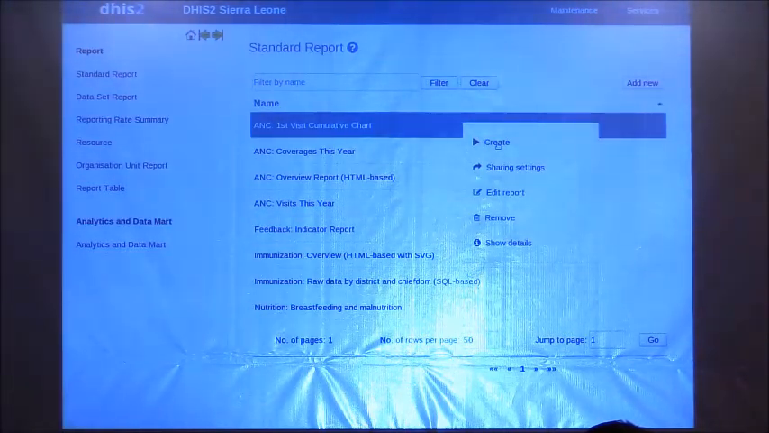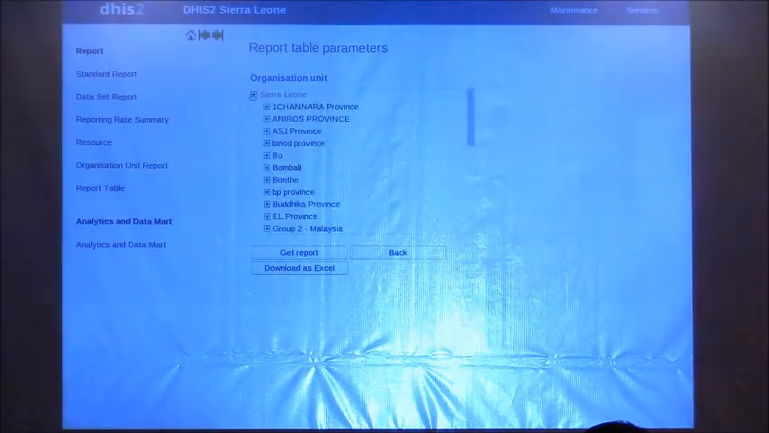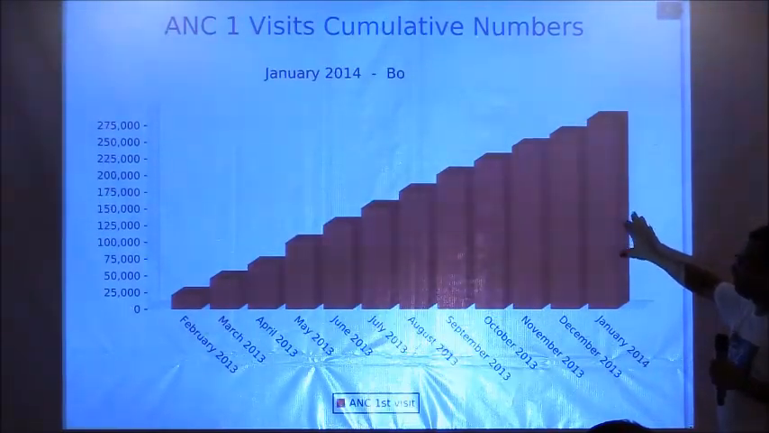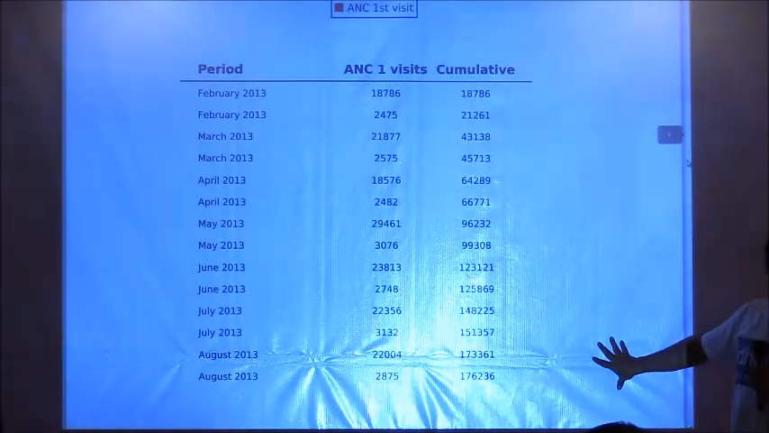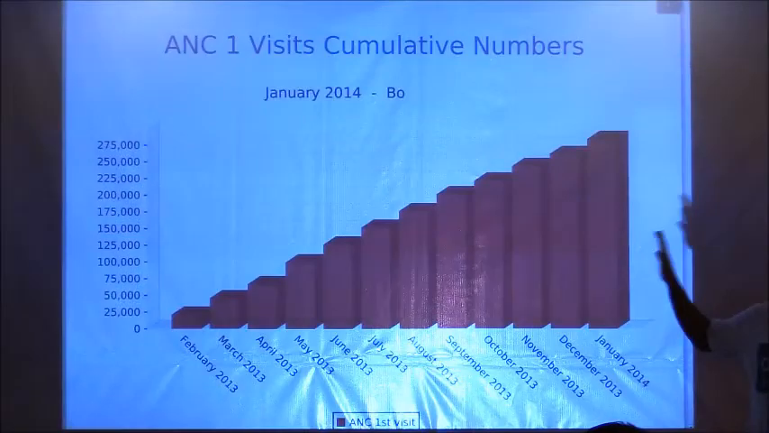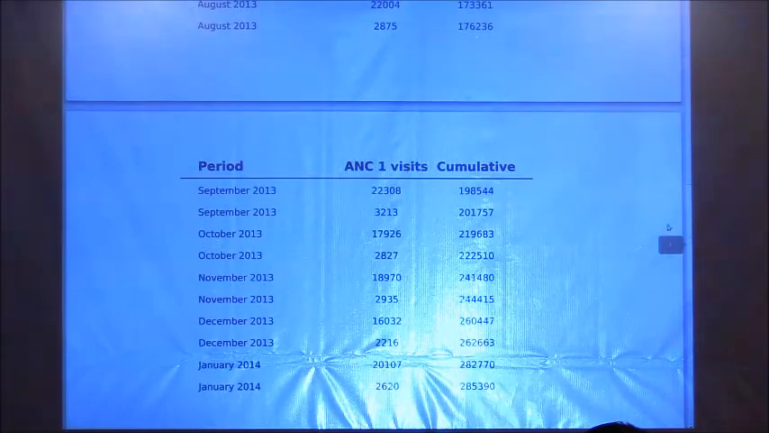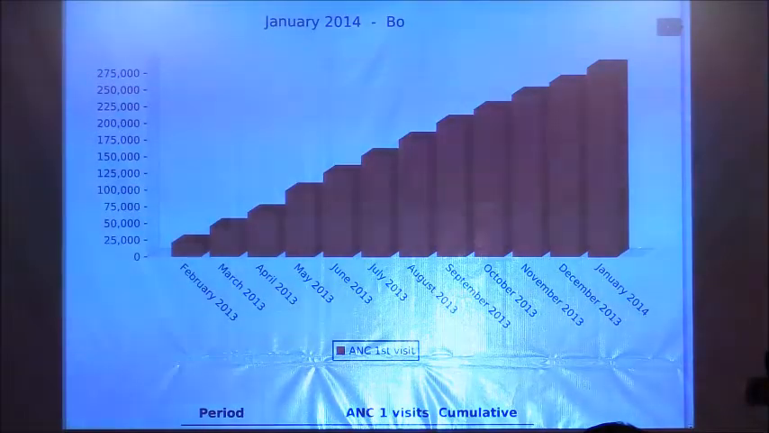This is not how you create or design it, this is where you generate it. So I just say create. I select an org unit, get report. Now, this is one very simple report which we created. You have a chart here, and you also have data. This is one of the standard reports we created. So you can create your iReport like this, very easy. It does not take so much time. This is the simplest iReport you can create. Okay? And then we go back.